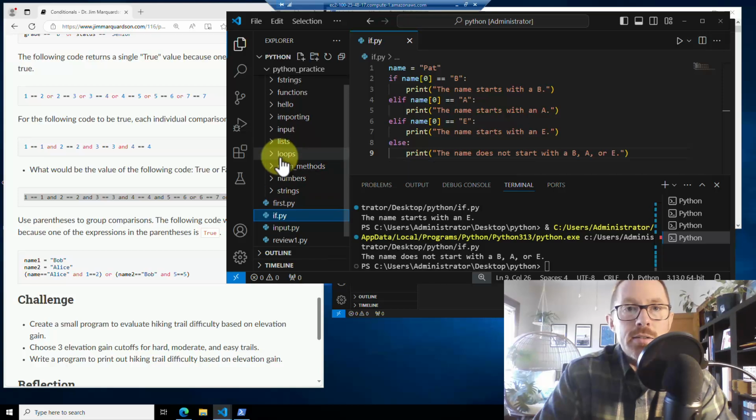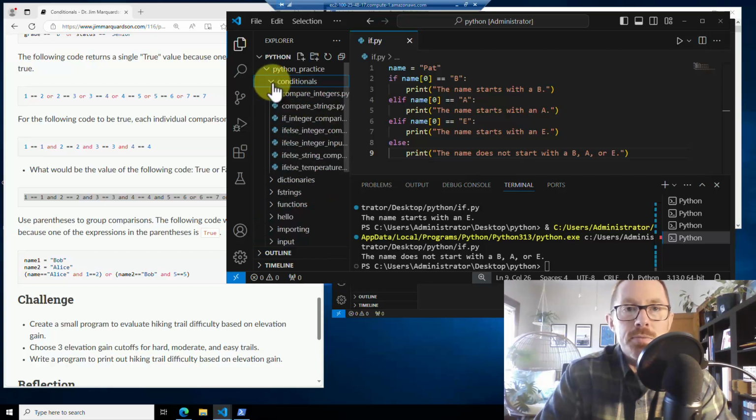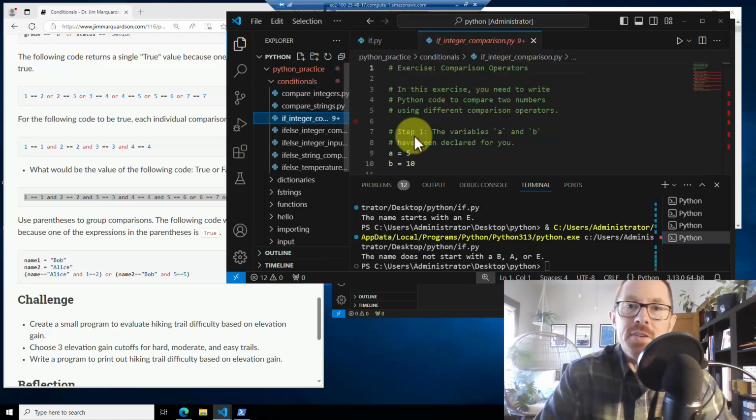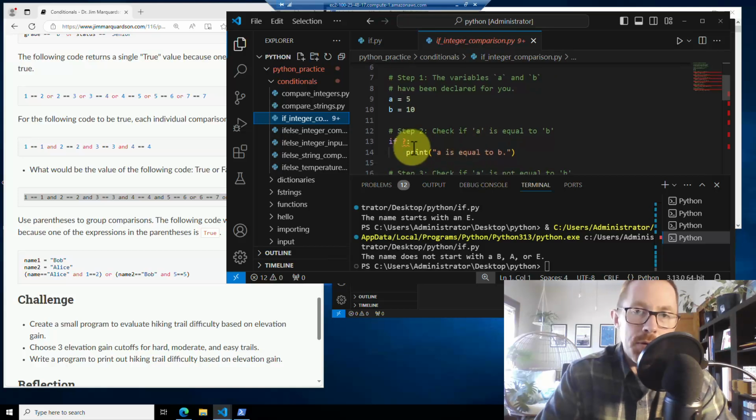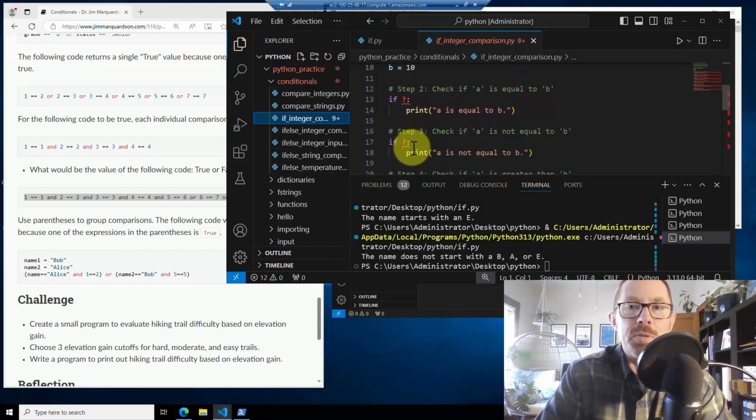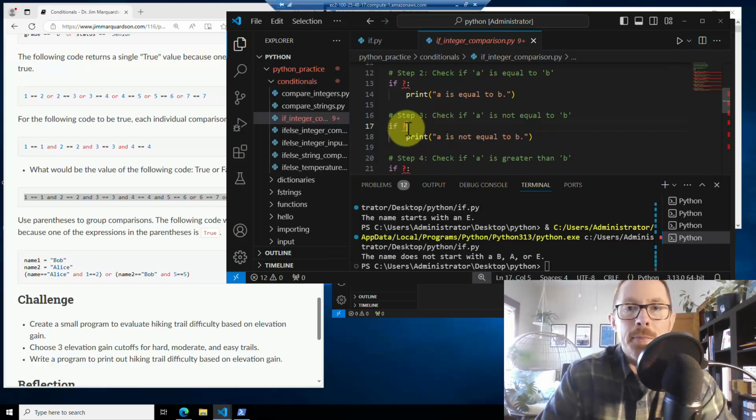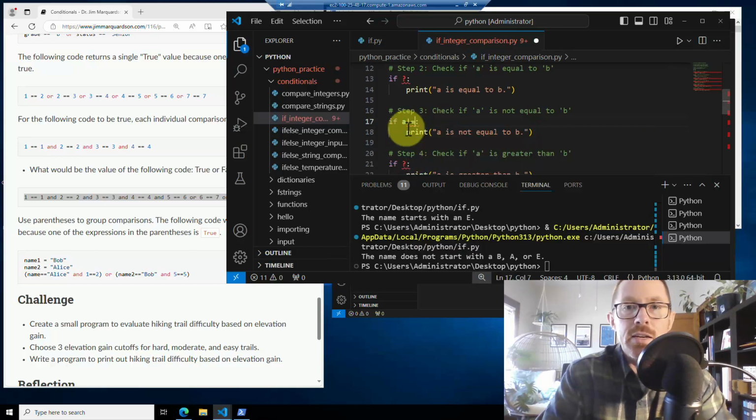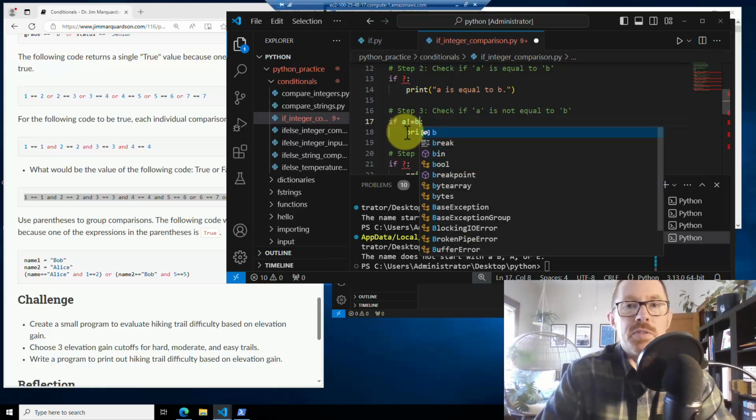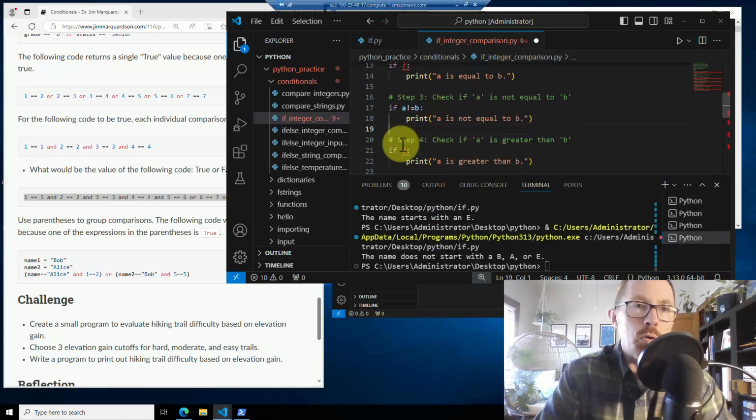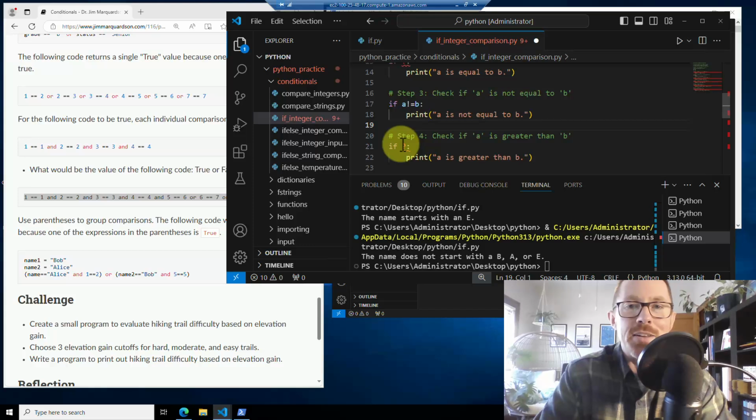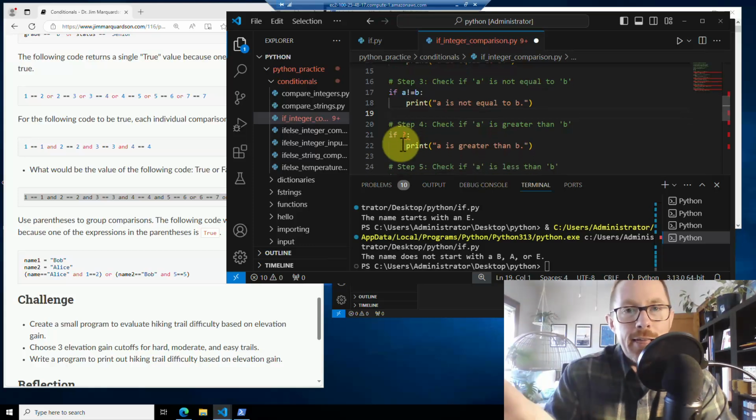I would encourage you to check out the exercises here, looking at conditionals, if integer comparisons. Check if A is equal to B, and if so, do something. So write out those statements. Check if A is not equal to B. So A does not equal B. Those types of things. See if you can fill out that code, do those exercises, because every programming language everywhere is going to have these kind of control statements that help you decide what actions to take depending on the values of your variables.